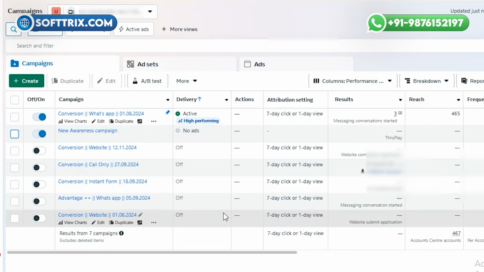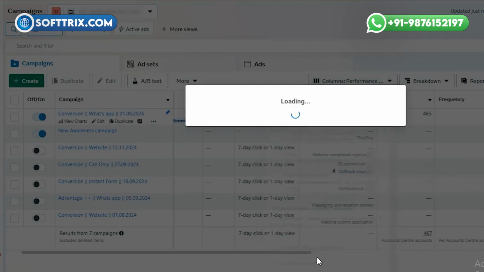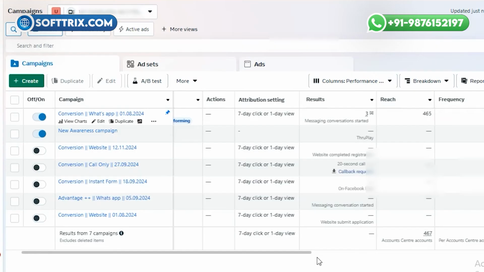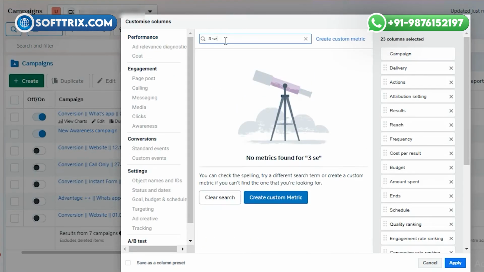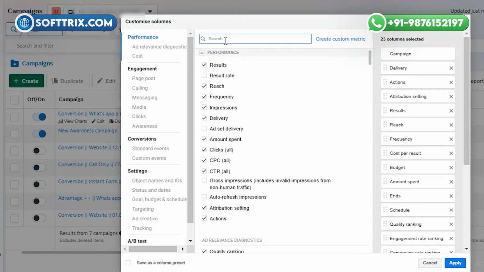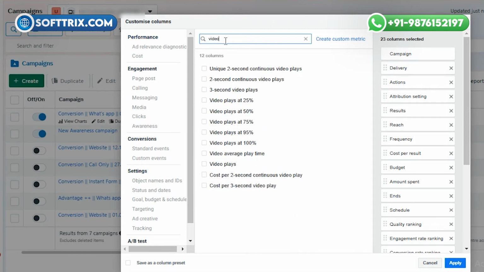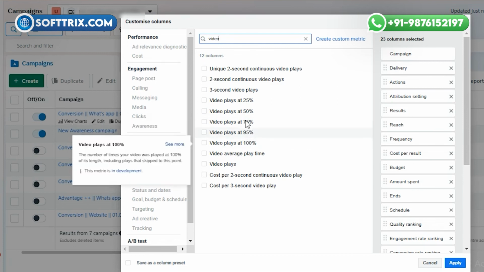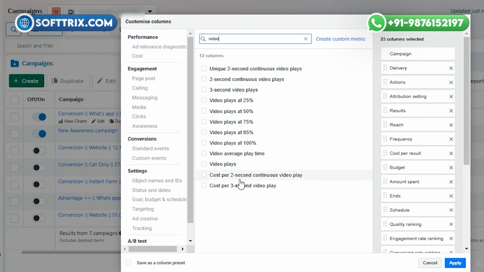You can also check the responses, as we have the option of getting the responses, like people saw our video for only 3 seconds, 5 seconds, 15 seconds. You can just go to the section, and here you just need to put video ThruPlays. As you can see, we have different options here. Video ThruPlays, like people who play your video 75%, 90%, 100%, 2-second continuous video plays, unique continuous, because we have multiple options here.